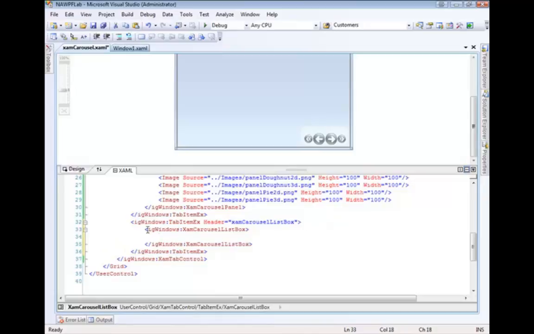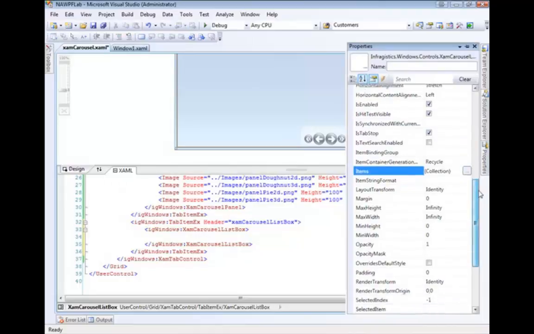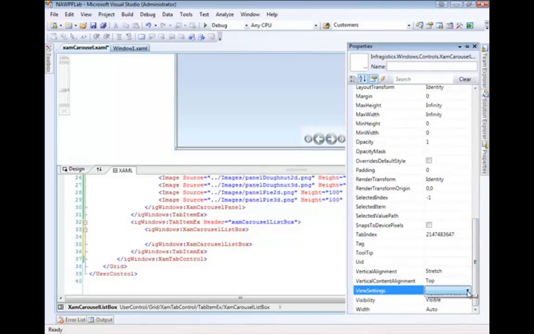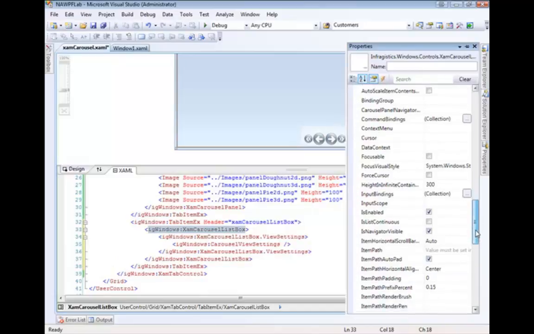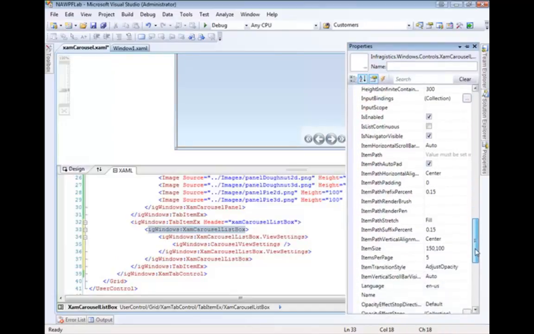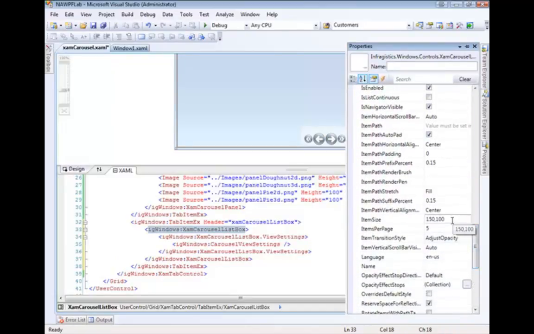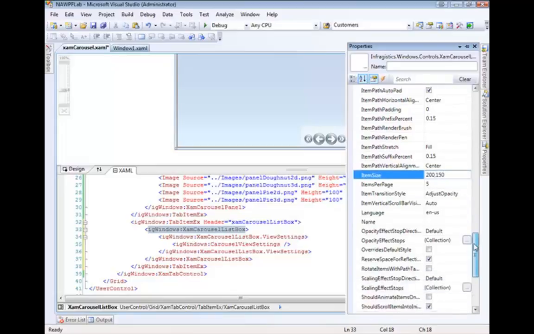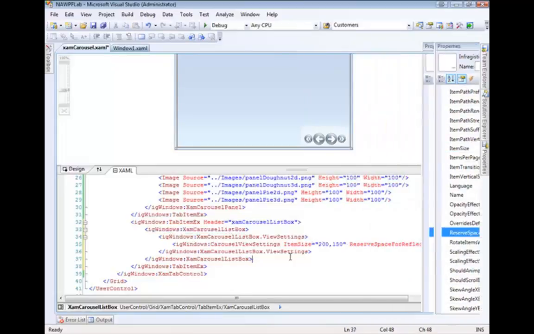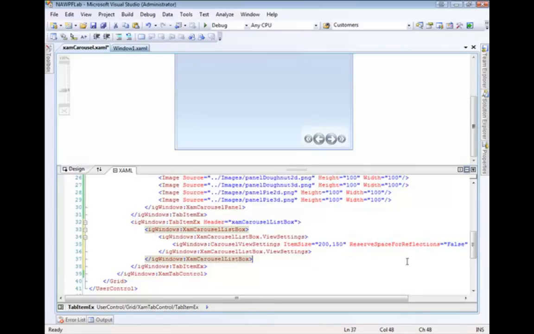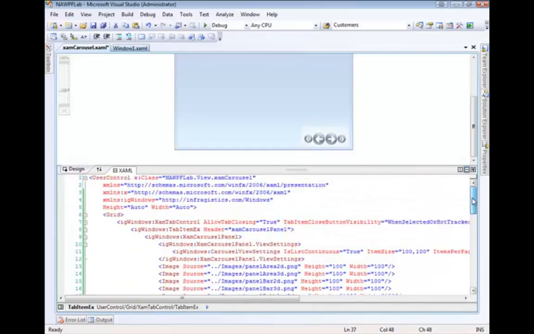Next, we'll select the XamCarouselListBox control, and in the Properties window, select Carousel View Settings in the drop-down list for the ViewSettings property. Under the ViewSettings property, set ItemSize to 200 by 150, and set ReserveSpaceForReflections to false. Back in the XAML view of xamcarousel.xaml, add XAML tags for the user control object's Resources collection.